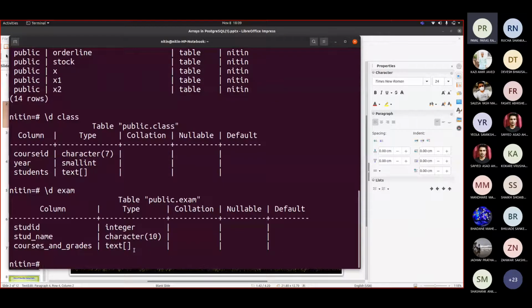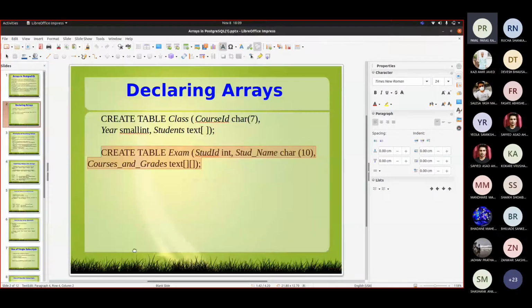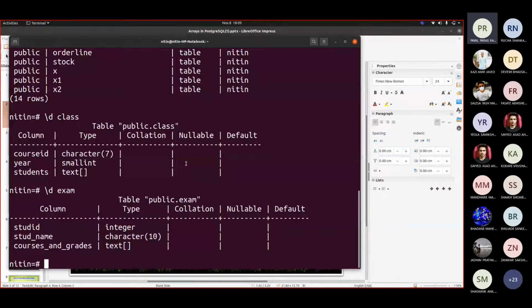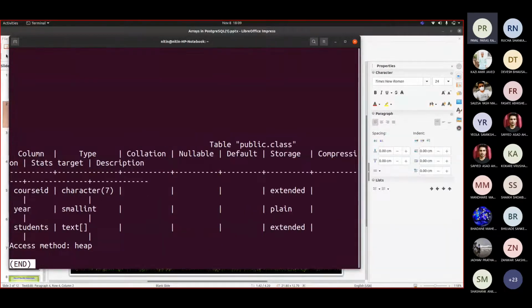You may say we have taken it as two-dimensional, then why is it still showing me that way? Because we wrote it this way, correct? So why is it still showing? Okay, we'll work it out, because this is a kind of notation that tells whether it is one-dimensional or two-dimensional. So if I write \d+ class, it tells you details.